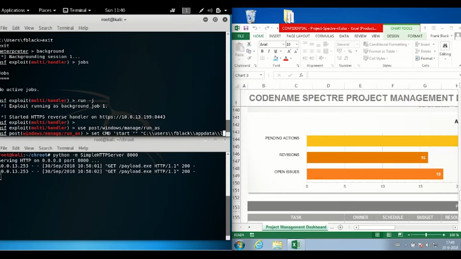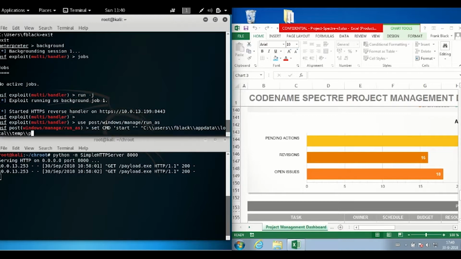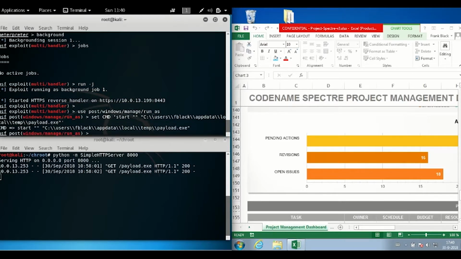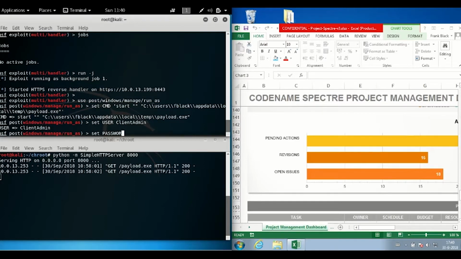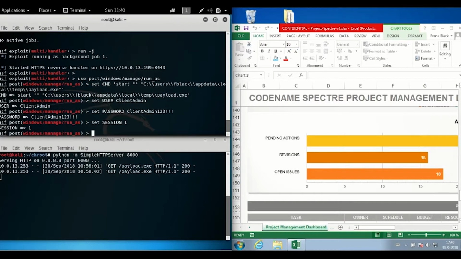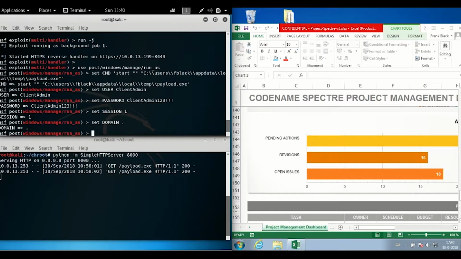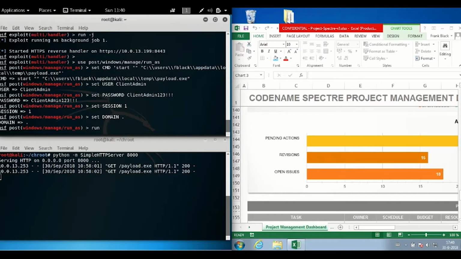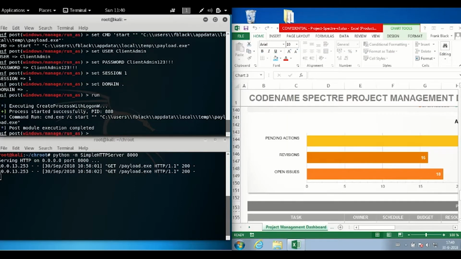Now this is still limited, you're just the administrator on the host. Often in an organization, users will have local admin privilege anyway, but not necessarily. In this case, we're running the downloaded payload.exe that we previously had in Frank Black's local temp folder. And we're running it as the user client admin. We can specify the password, of course, client admin 123 exclamation mark. And then you run it. Well, you attach it to a session within Metasploit. Metasploit is nice because it lets you manage multiple sessions and various tools to do data gathering, exploitation and things like this.